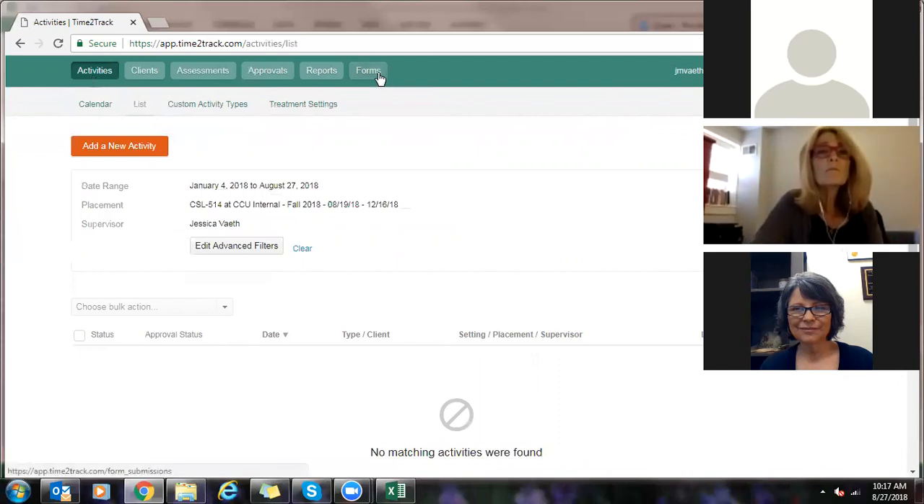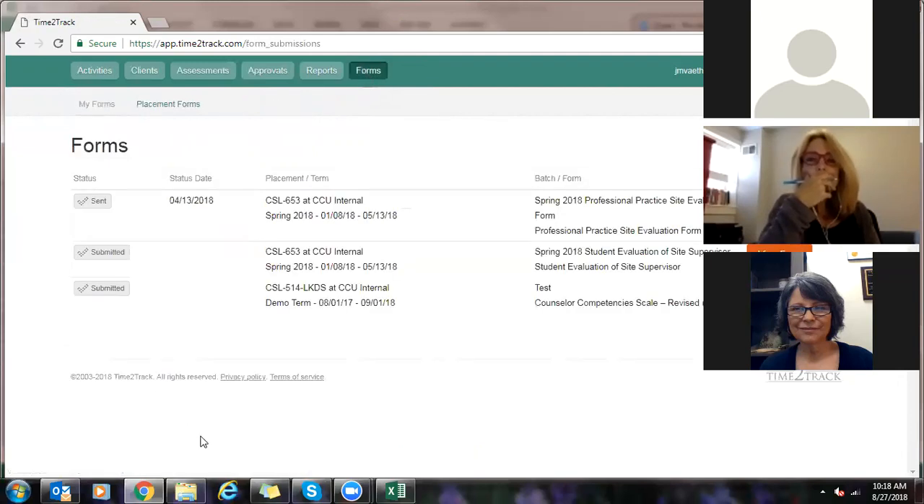So this forms tab is not going to show up quite yet for the student because I haven't sent them any forms. But once I send forms to them, which are going to be, you know, their CCSR forms and their evaluation forms at the end of the semester, their form tab will appear. So I'm going to click on that because I probably have some demo ones in here. I do. So these are from past demos that I've done.